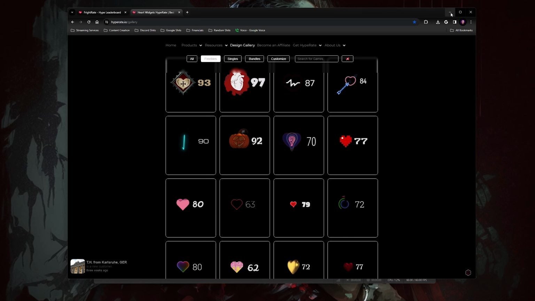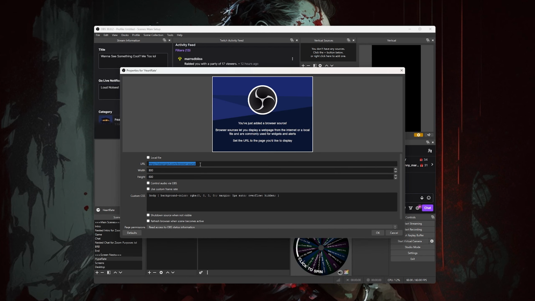Anyway, in the gallery, simply hover over one of the animations that catches your eye, and then use the provided copy button that shows up when you hover over that animation to copy that design, and then paste that into your browser source in OBS, which would be something like https://app.hyperate.io/animation/127/ I know that was a lot.